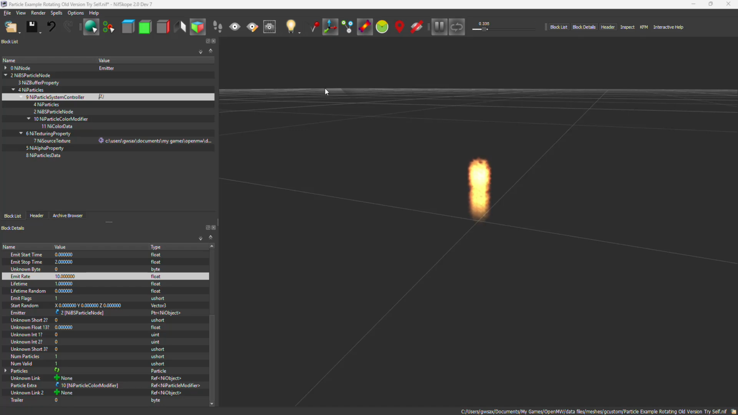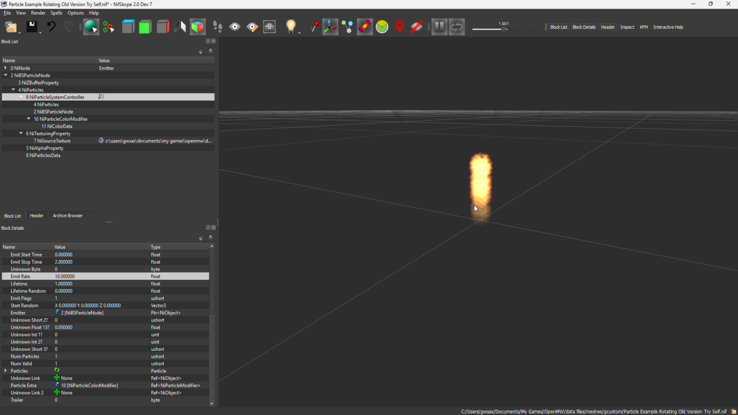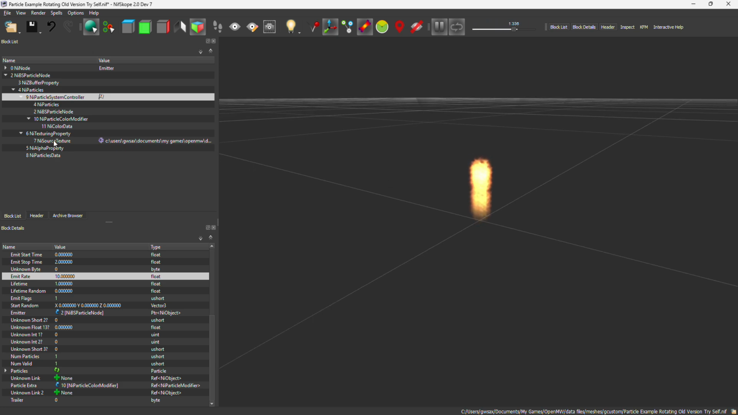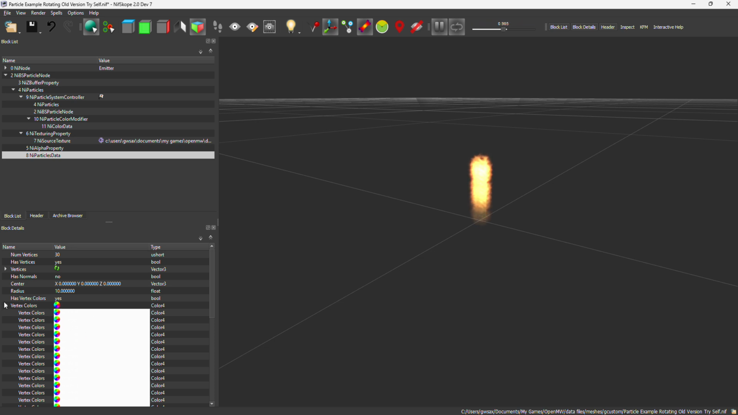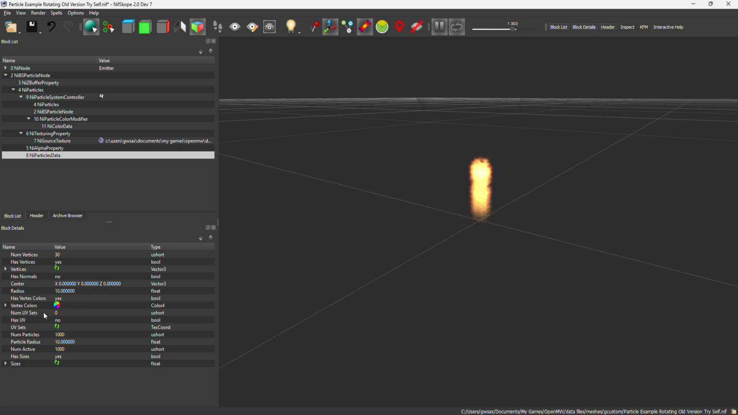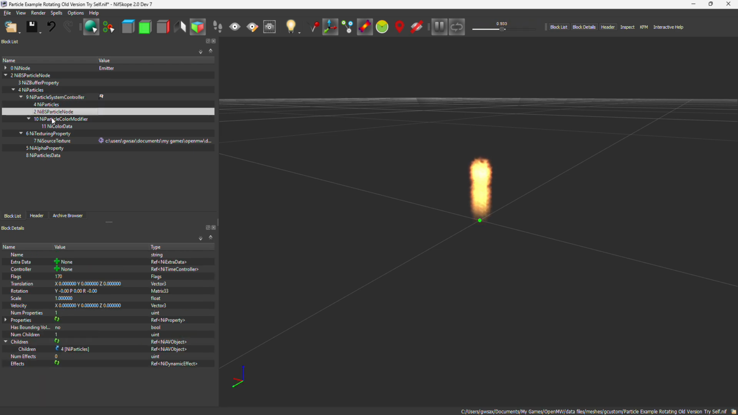So I wanted to talk about these flame-like particle effects and how to make them. Basically, the first thing you want to do is go to your NiParticlesData and turn on vertex colors, and then say yes. It doesn't matter what these colors are because we're going to change them anyway through a different means. And then you just want to make sure you update this.